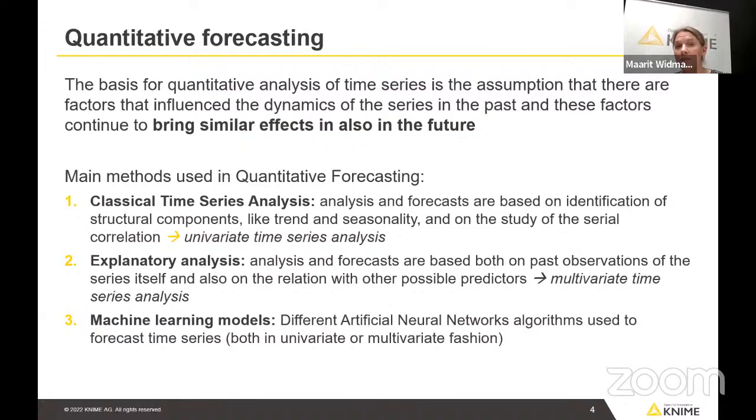And this is true, for example, for the temperature. If it's hot today, then this gives some hint about the weather tomorrow, because both days, today and tomorrow, are in the same season of the year. And in addition, the dynamics, how the past values influence the future values, are supposed to stay similar over time, so that the forecasting works.